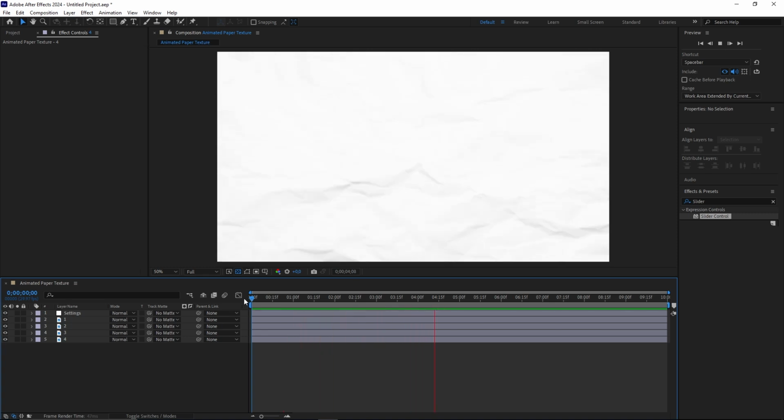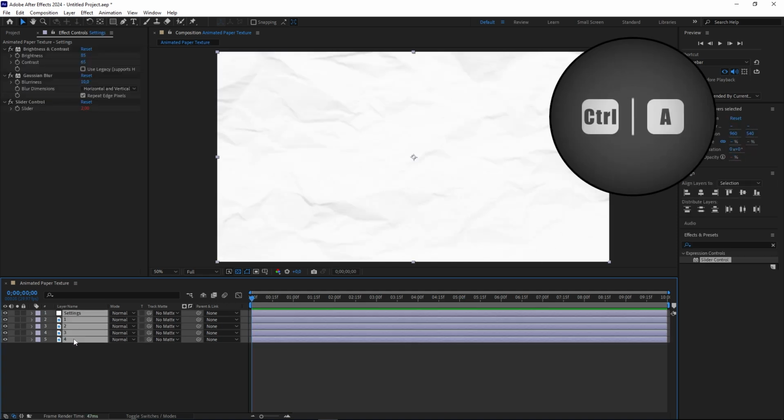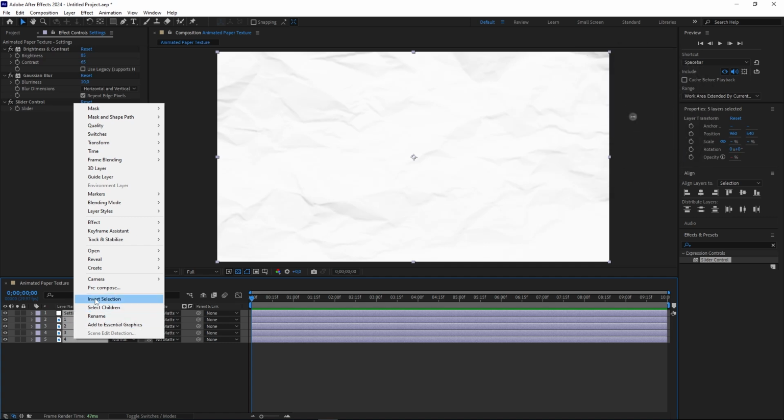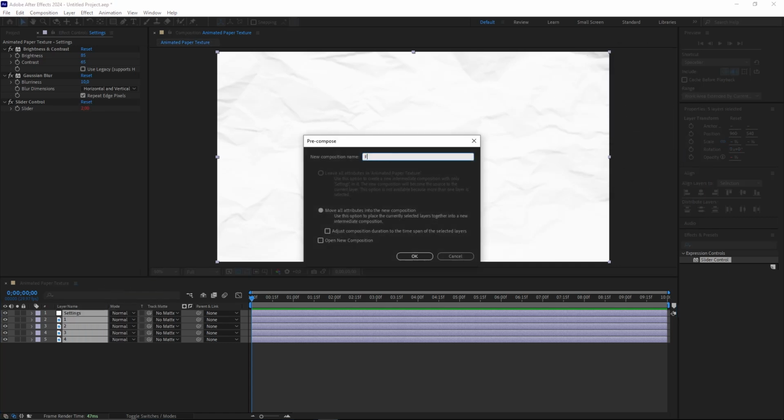For the next step, we need to pre-compose all 5 layers. Select all layers by either clicking and dragging or pressing Ctrl+A on your keyboard. Then right-click and choose Pre-compose. Name the composition Flipping Paper and click OK.